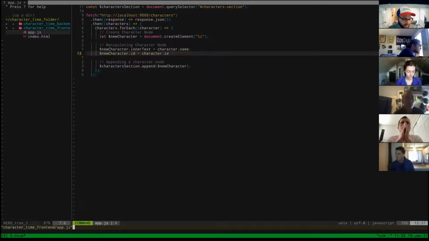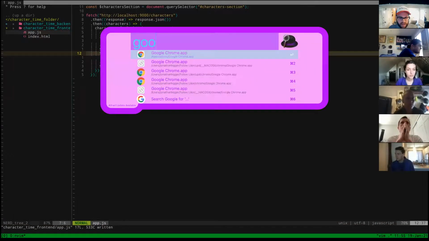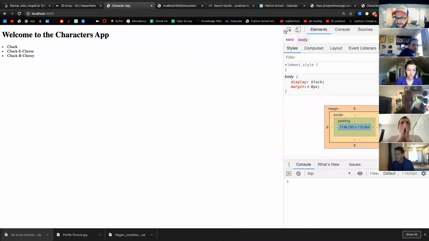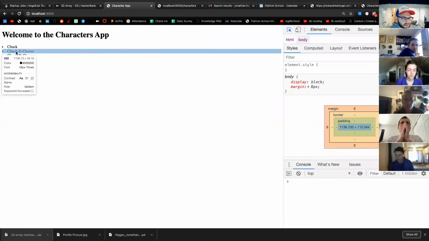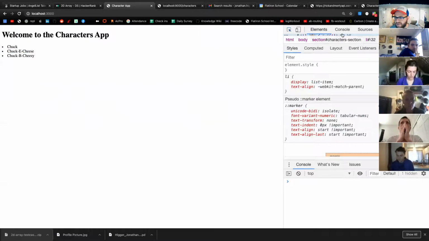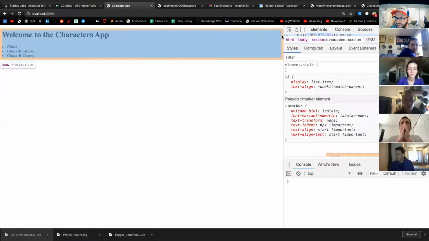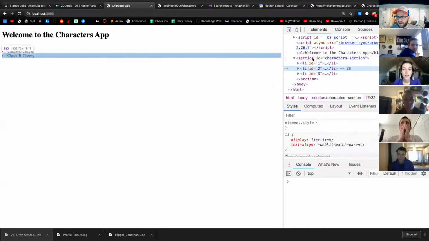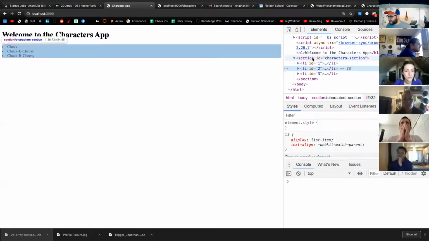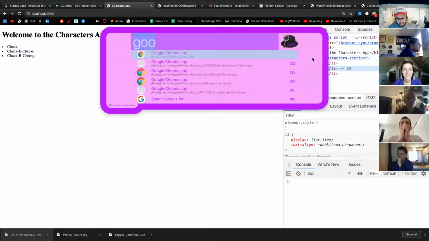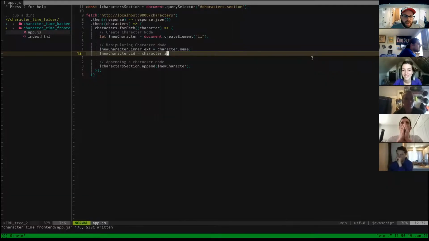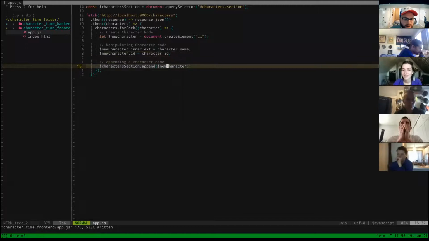Okay, so when I do this, now when I look in Google, this character should have attached to it an ID of 2, right? So now this character has an ID of 2, one character has an ID of 1, you get the idea, right? Cool. I'm going to go back to iTerm.